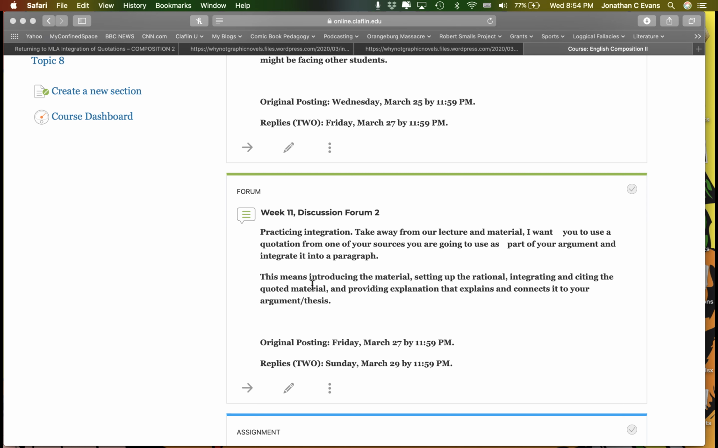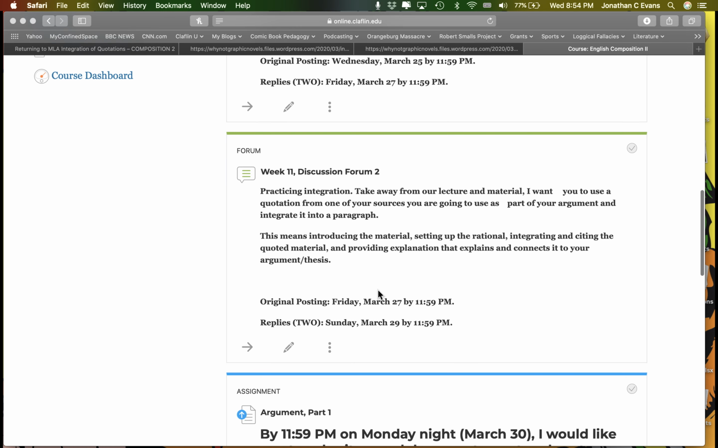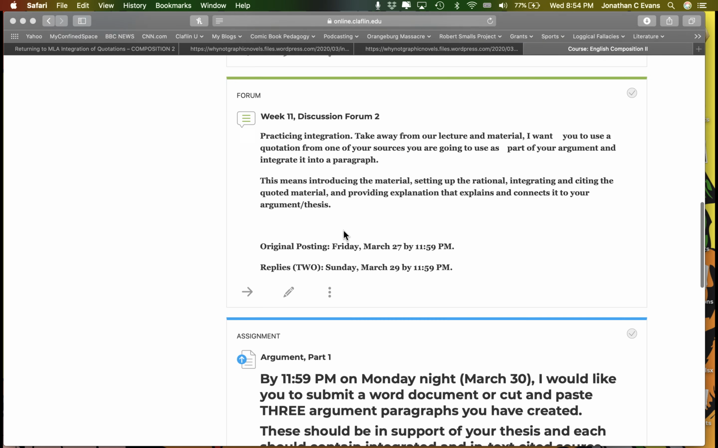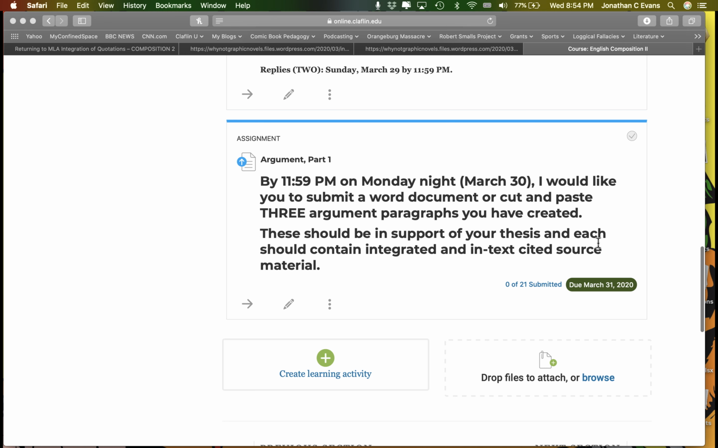Okay, this means introducing the material, setting up the rationale, integrating and citing the quoted material, and providing an explanation. So this is something, by the way, that ultimately builds upon what we talked about in the first discussion forum, and it's ideally helping you move towards this assignment that's due next Monday, where I'm going to ask you to share with me three potential paragraphs that might end up in your argument section of your paper. All right. Good luck.